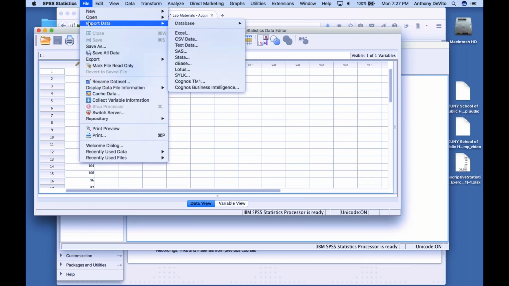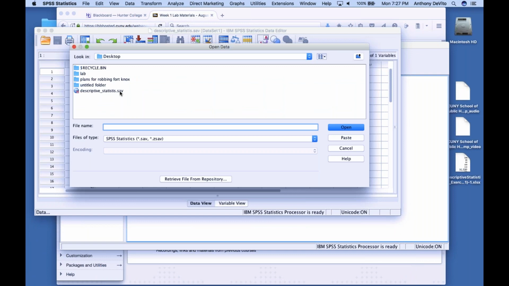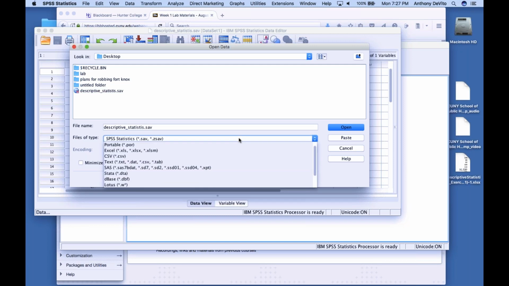Okay, so I'm going to say open data, navigate to the desktop. Now, hang on a second. There is a Descriptive Statistics SAV file on there. A .sav file is an SPSS data file. I see that on there. I don't see my data file on there. Why don't I see my data file on there?